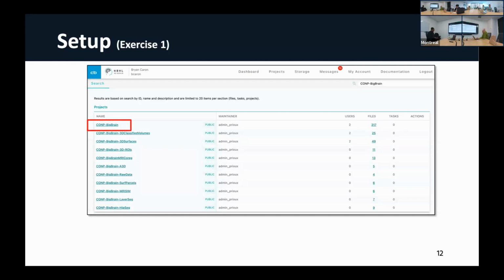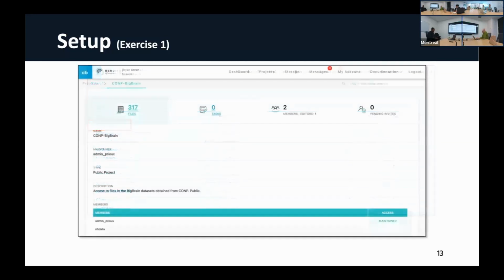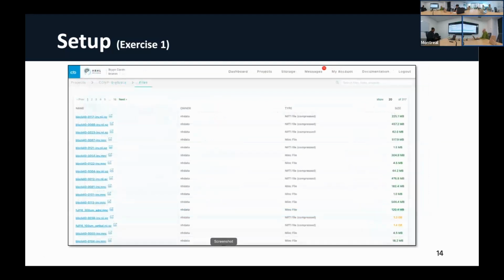If I click on the actual CMP-BigBrain name, that'll bring me more information about the actual project, because each of these themselves are projects. So as I said before, there's 317 files, a username, and it gives you the description of what information is there. If you really want to start poking around and seeing what the contents are, you click on the files piece, and then you'll start getting a listing, in a certain order. But of course, this is not necessarily easy to work with because you're going to get all the files. There's multiple pages here. I'm showing in this display the default 20 per page out of 317 possible ones.